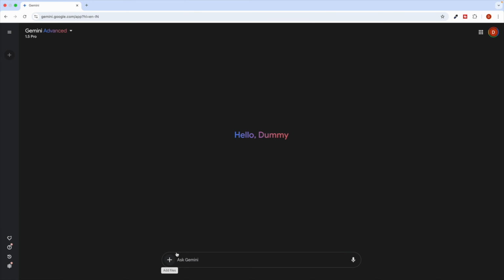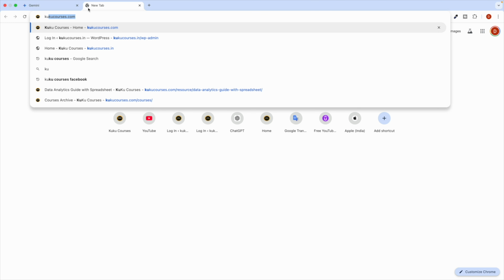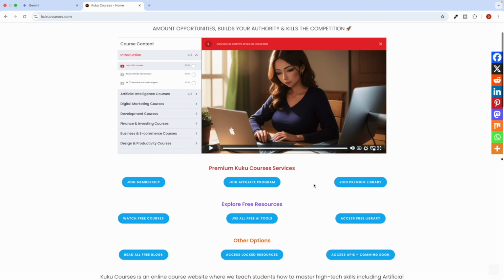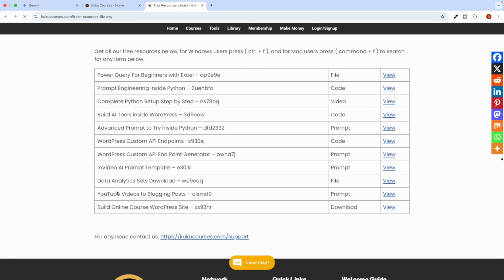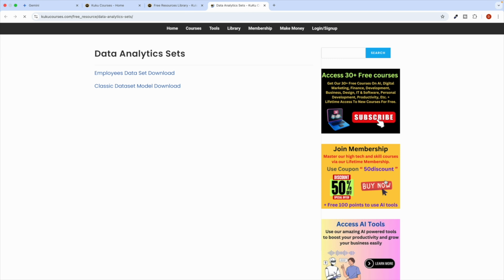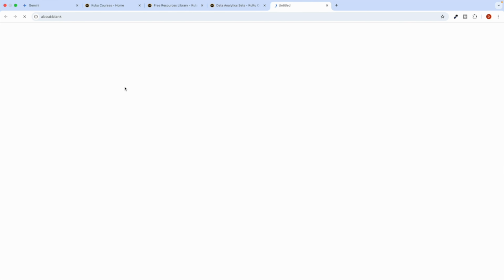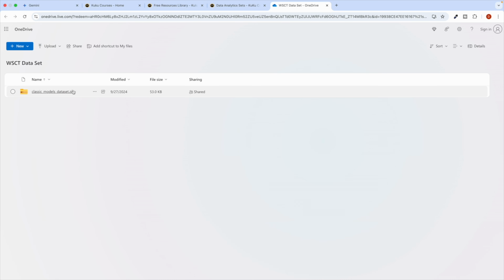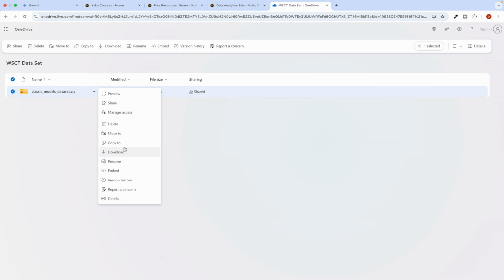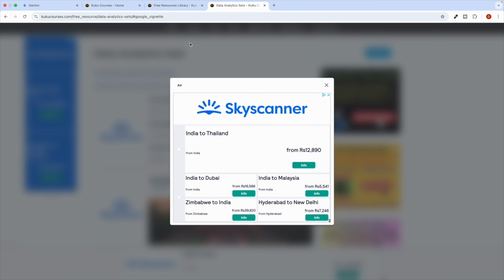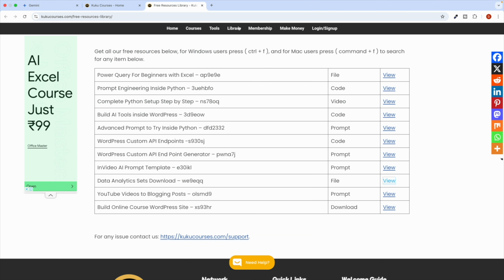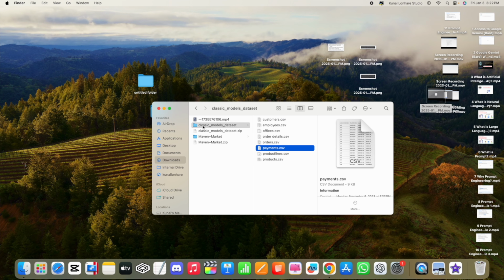Now how you can download this data set, if you want to download it: again you can just go to my website kukucourses.com, click on access free library, and from here you will see the data analytics set download. Click on view, click on classic data set model download, and from here you can download it, just to follow along with me.